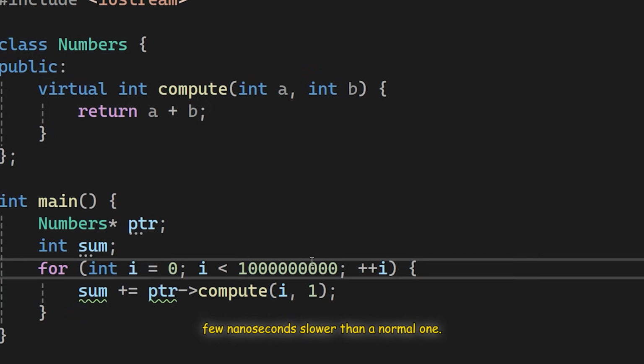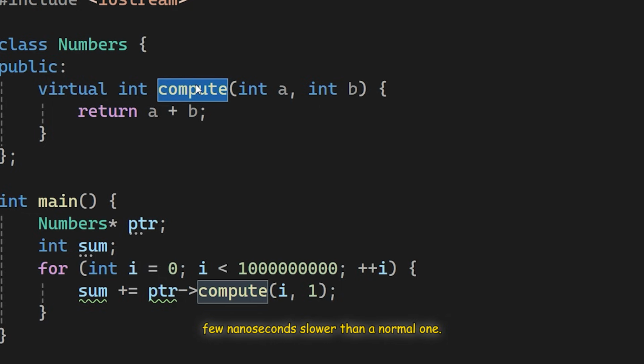Virtual functions are not inherently slow in a vacuum. A single virtual call is only a few nanoseconds slower than a normal one. The problem is that they act as a barrier to optimization.